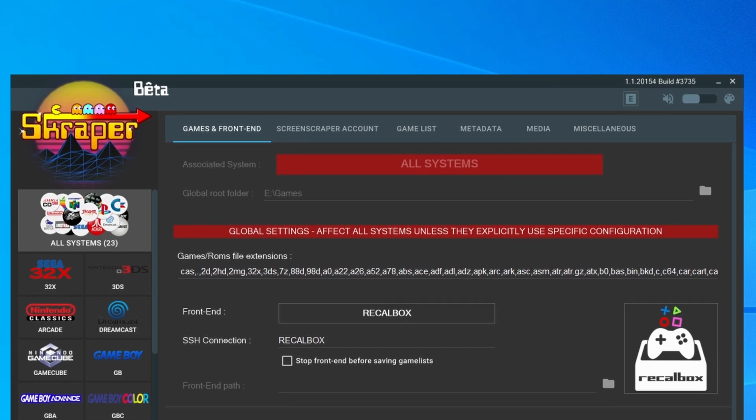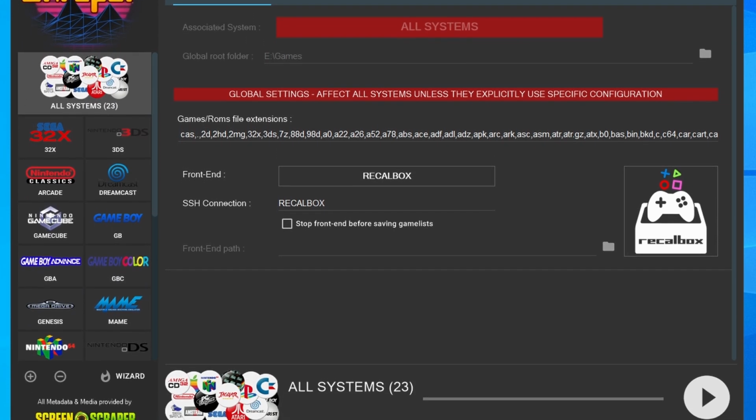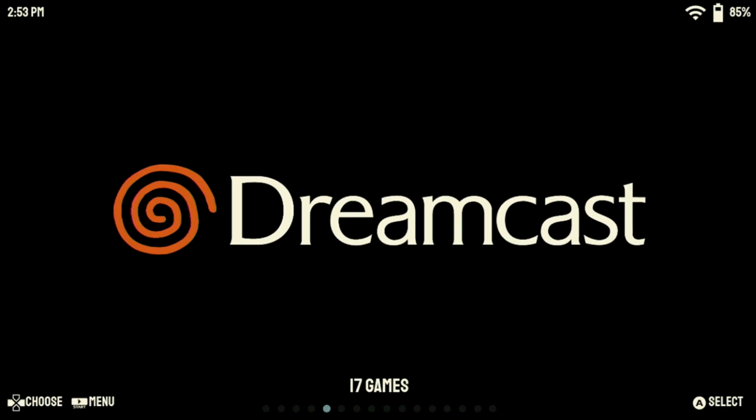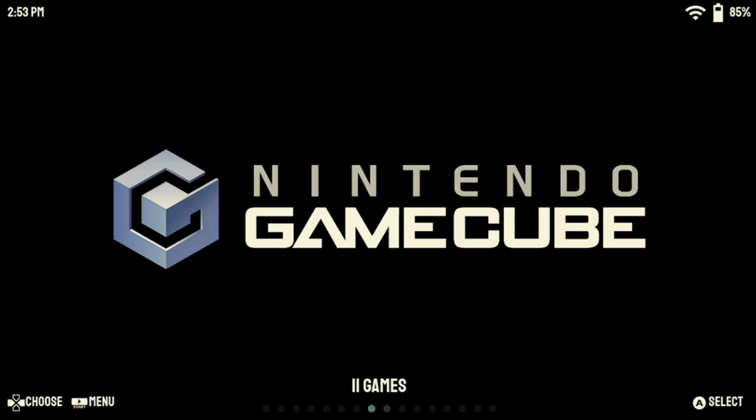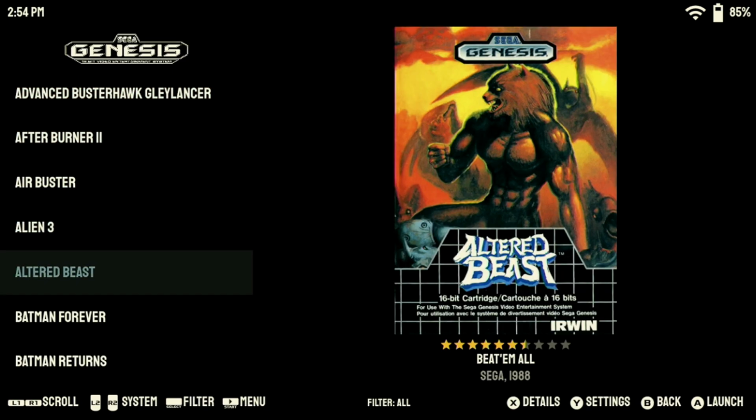Now that I've finished scraping all the game data, I'm going to go ahead and unplug my microSD card and put it back into my device. Once you've scraped your game data, you should be able to see all your different systems in here now. We have all our games in here now, and everything is showing up correctly. However, it might not be linked properly, so let's try one of the games and see if it works.